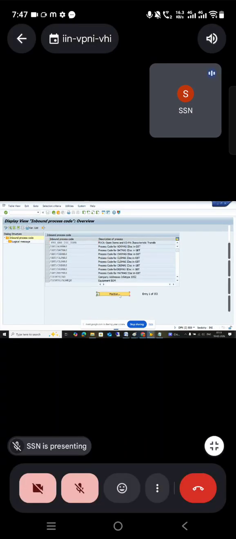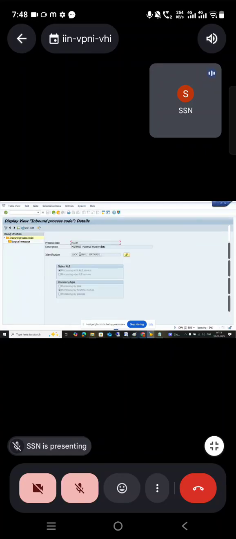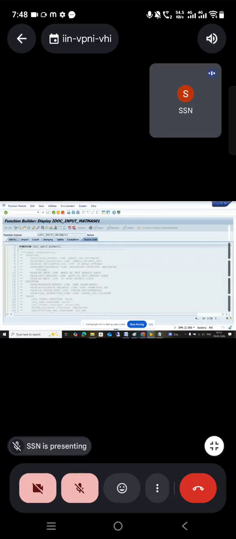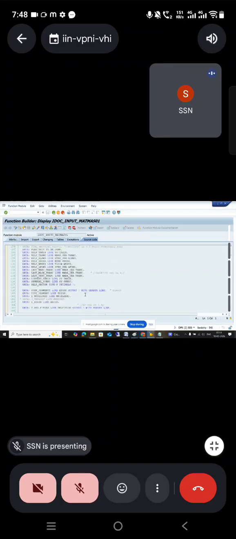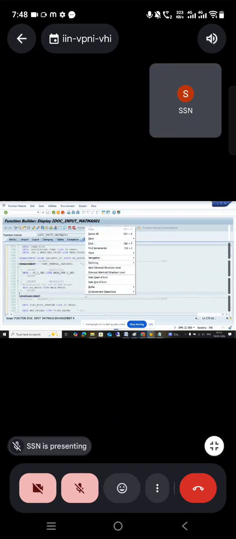What is the process code I gave? MATM. Select it and click on display. You can see that this is the function module name, IDOC_INPUT_MATMAS01. It's a function module which is going to fetch the data into your system. Is it clear?